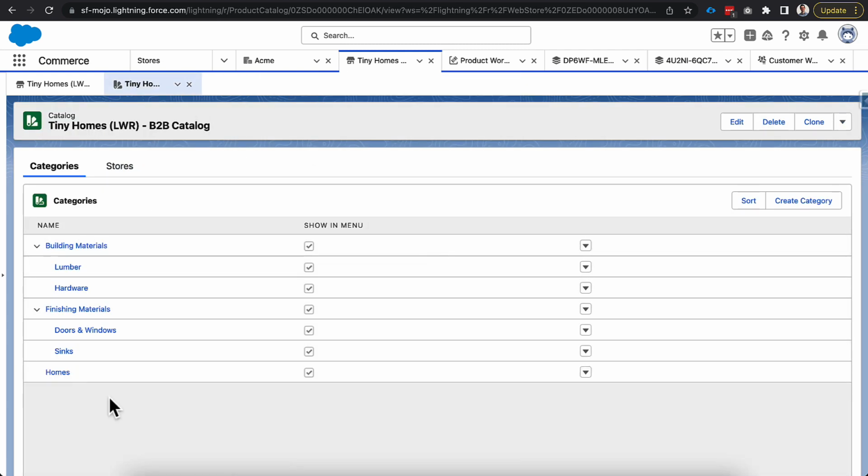Okay, so now we have our categories in here. So we have our building materials with lumber and hardware underneath it, which we can expand more as we need to. We have finishing materials, which is the doors and windows and sinks right now. And then we have our actual homes, full homes that are for sale as well. So we will need to add some products in here for each one of these for it to show up properly, which we'll do kind of an off segment here. But before we do the final wrap up, we'll be able to see everything live in there.